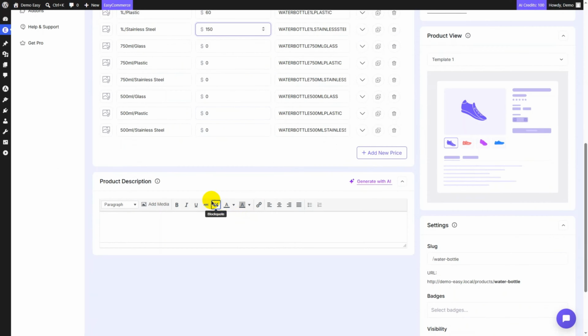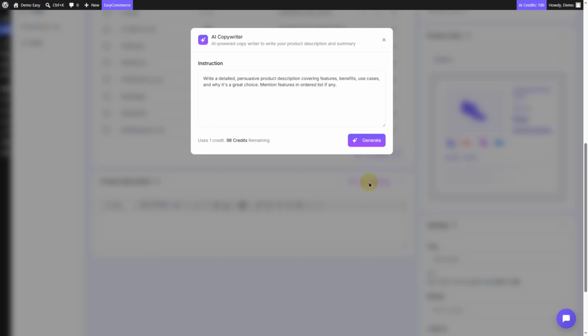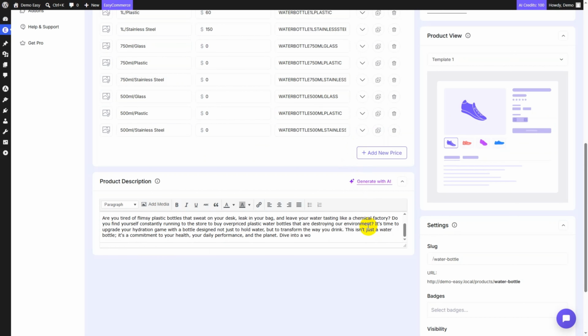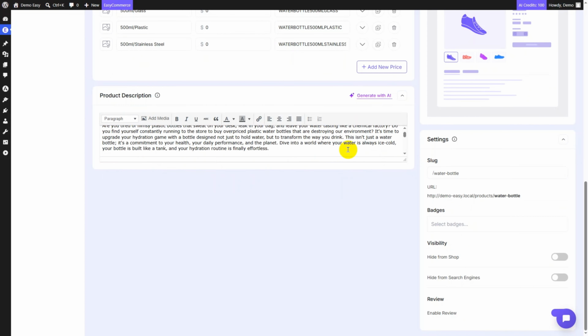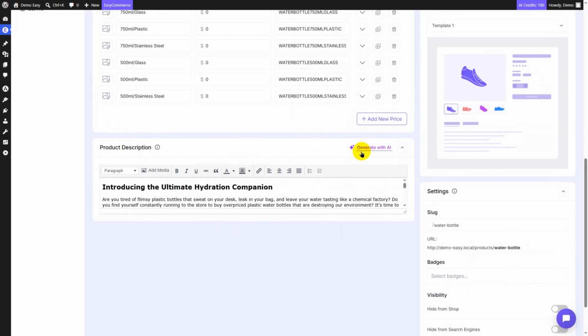Next, add the full product description. You can write it yourself, or if you want to save some time, let EasyCommerce AI write it for you. Just click Generate with AI, and within a few moments, EasyCommerce will create a detailed description for your product. Use this section to give customers more information about what you're selling.